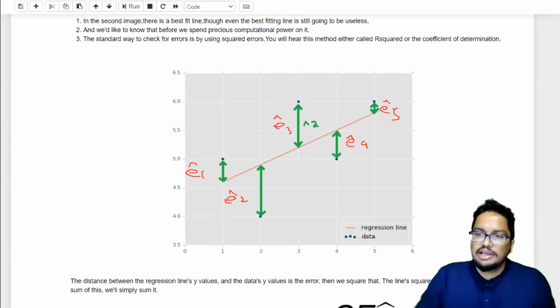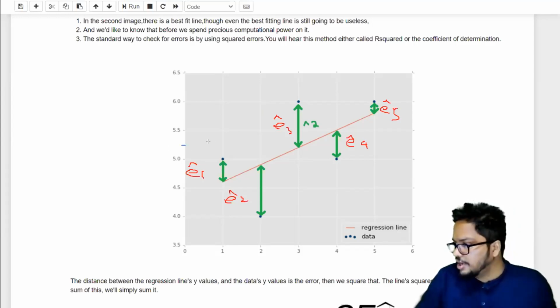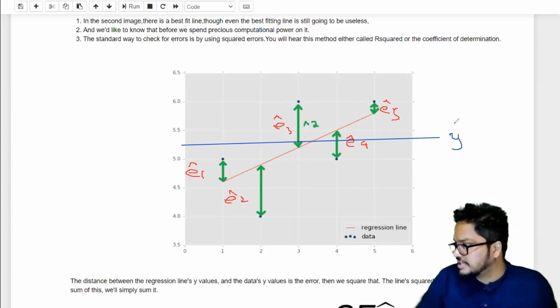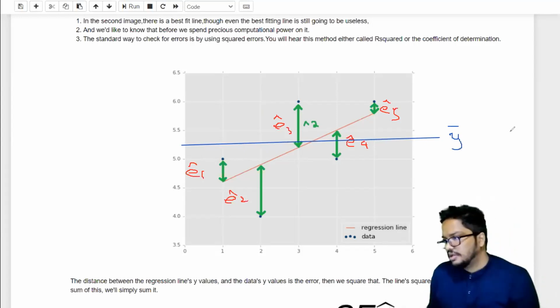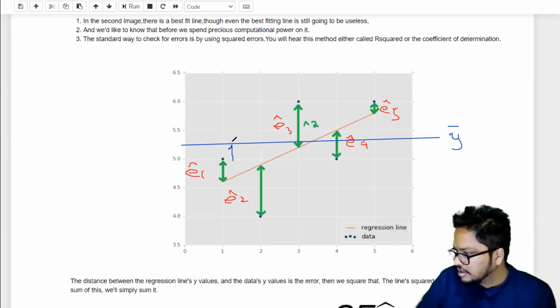Then we are going to define another error, right? Let me use another color, probably blue. Then we are going to draw the Y bar of this data set, the mean of Y. Then we define the bar errors.